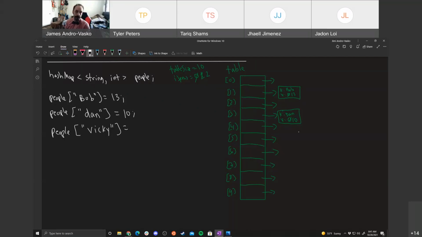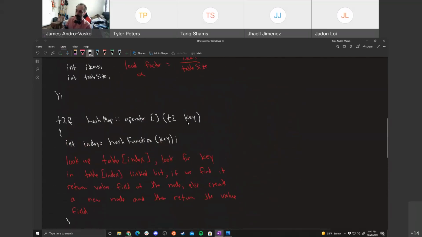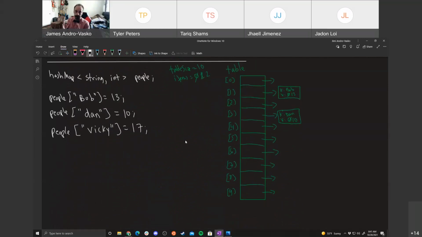So I'm going to try Vicky. I'm going to assign Vicky the value 17. The first step is that the string Vicky is passed into that bracket operator, so this parameter key is going to contain the string Vicky. I take that string and pass it into my hash function.